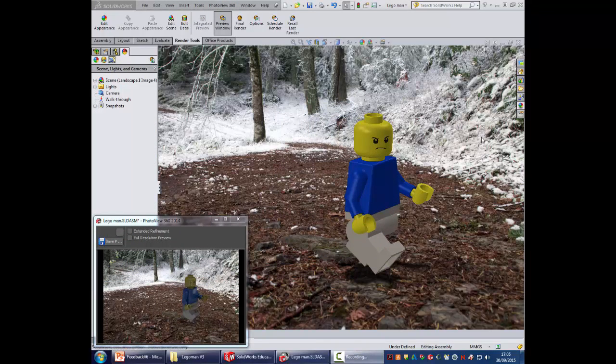So I've made a few adjustments to the screen. Because I'm using a dual display here, what I've done is I've moved the preview version onto the bottom left hand corner here. I've put Lego Man in a slightly more exciting position, and I've changed his colours around just because they're going to look nicer.